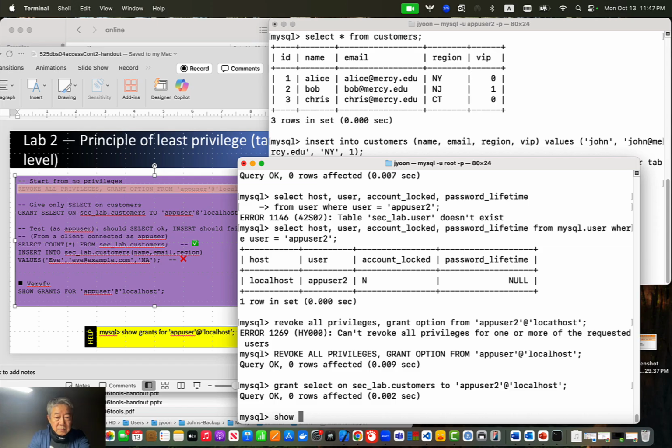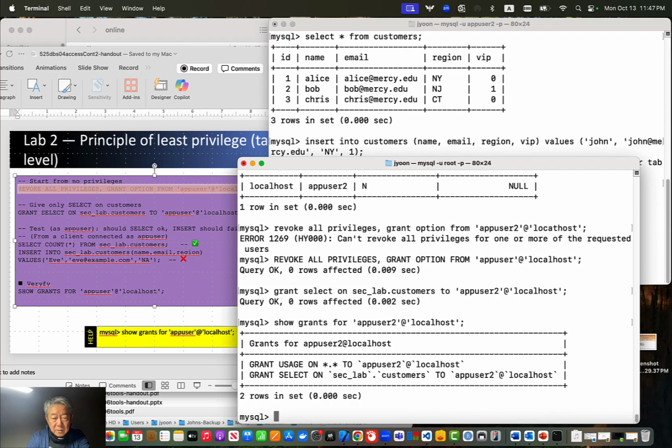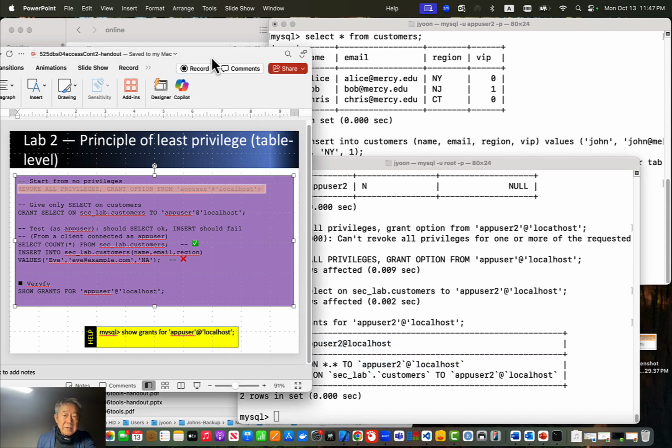So show grants for user 2 at localhost, same ones, right? Because the user can do anything, everything.